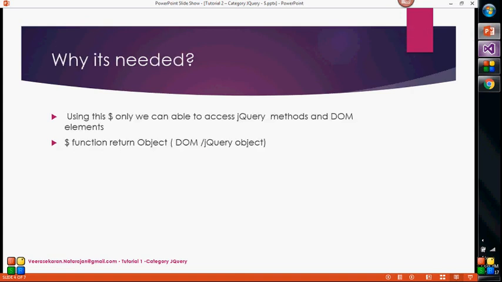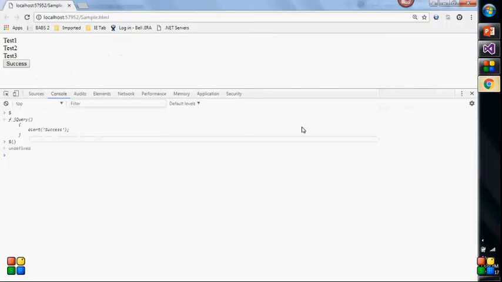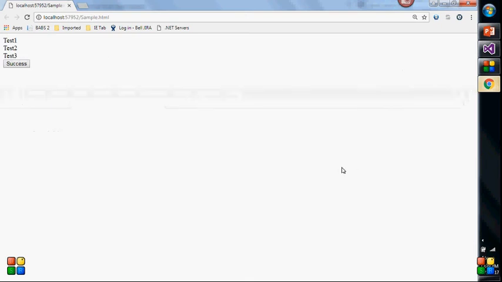Using this dollar only, we can get the DOM object. What is a DOM object? In the previous tutorial itself we have described the DOM objects and all those things. If you need, you can check those tutorials, then you will get a better idea.